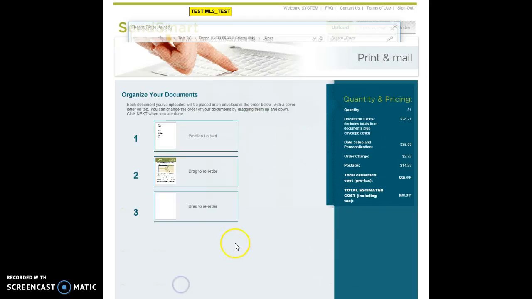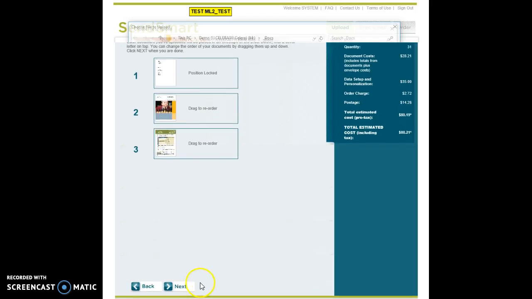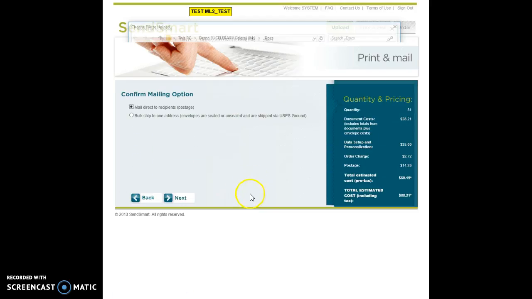envelope. I click Next. Now I get an opportunity, well, I uploaded them in a certain order, but maybe I don't want them in that order, so I want to reorder them. I can do that. Then I click Next, and I can actually send the materials to one address rather than to all of the individual addresses.